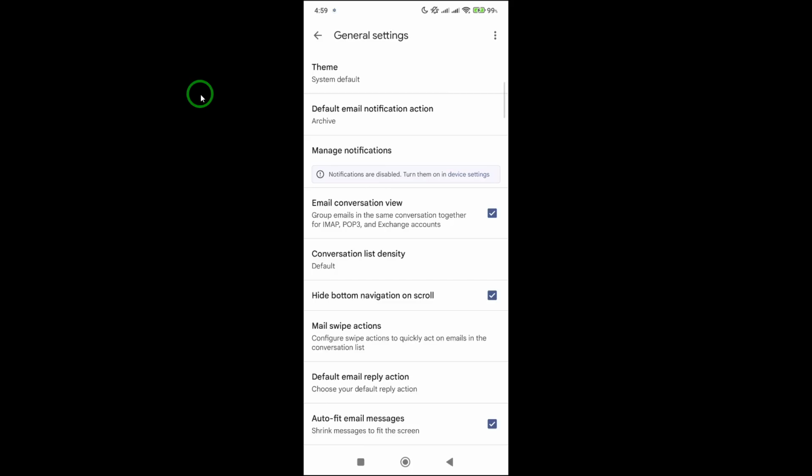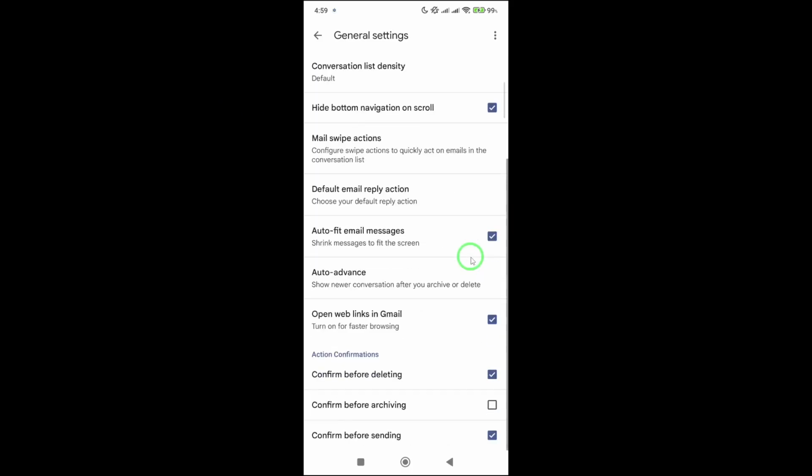From the menu, scroll down and tap on Settings. If you have multiple accounts, you'll want to select the specific account you intend to modify. Once you're in the right place, you'll see a list of general preferences that shape your Gmail experience.